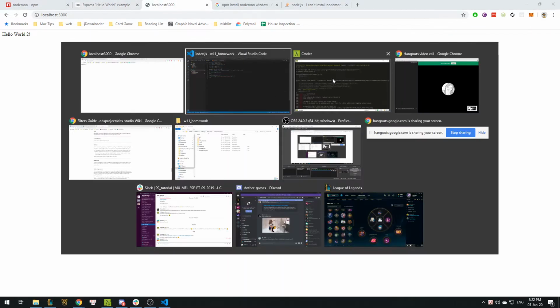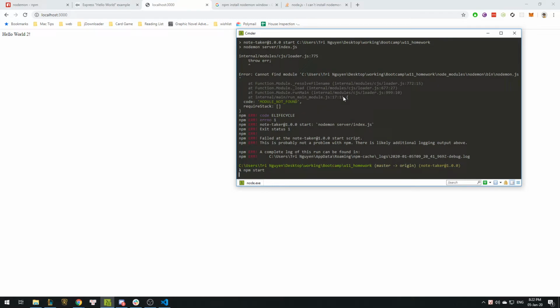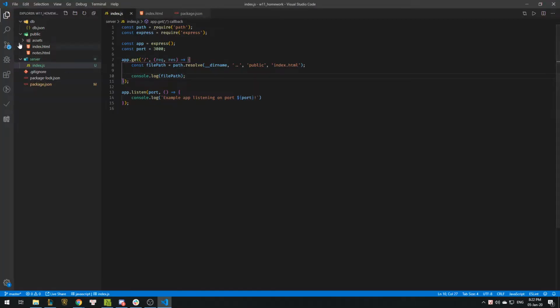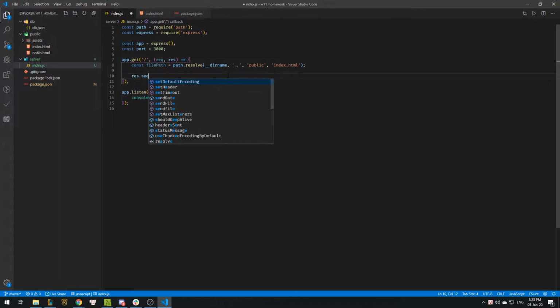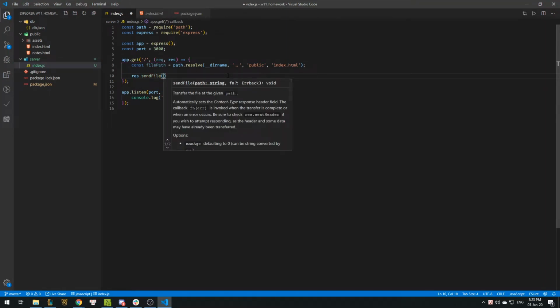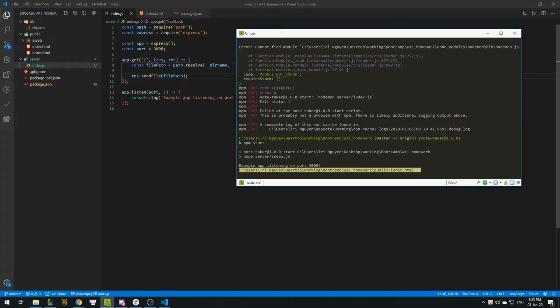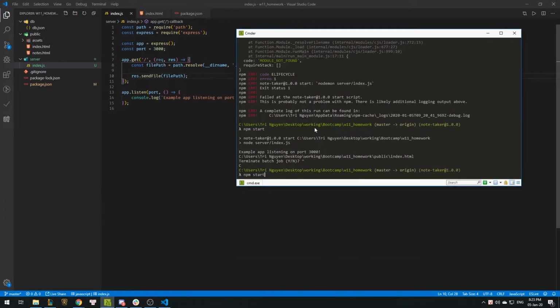Now let's kill the server, run it back, and see. It should return us the file. Sorry, the path: bootcamp homework public index. Cool, that is where our file is. Now what we can do is send the file. Send file, and we put in the file path. Right, now kill it and run it up again.